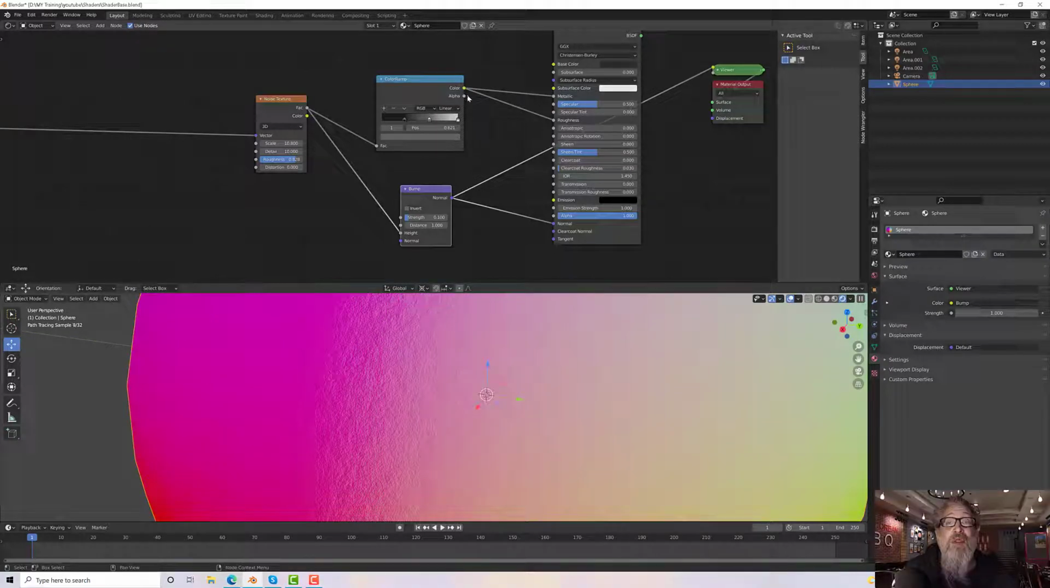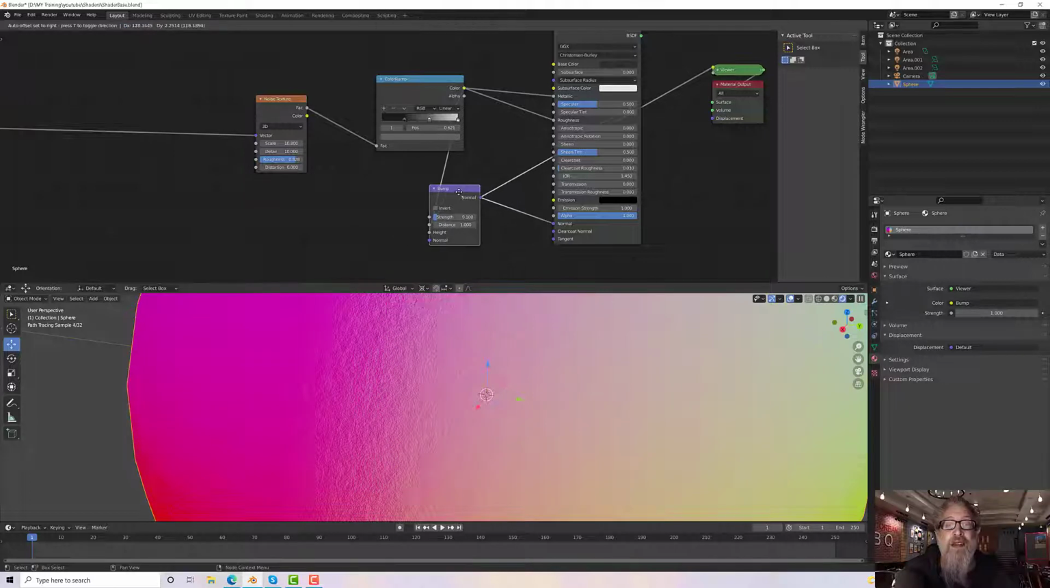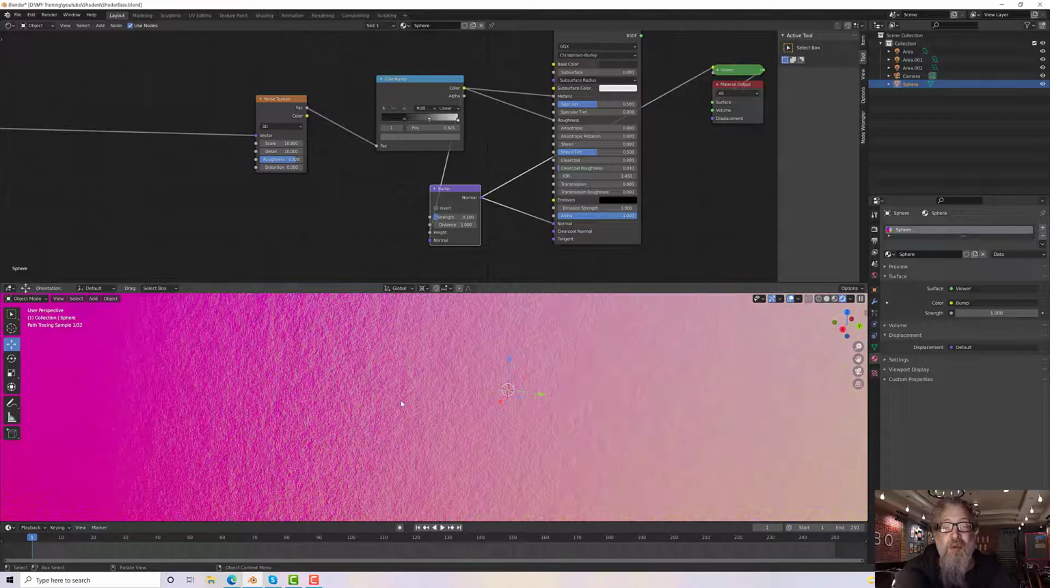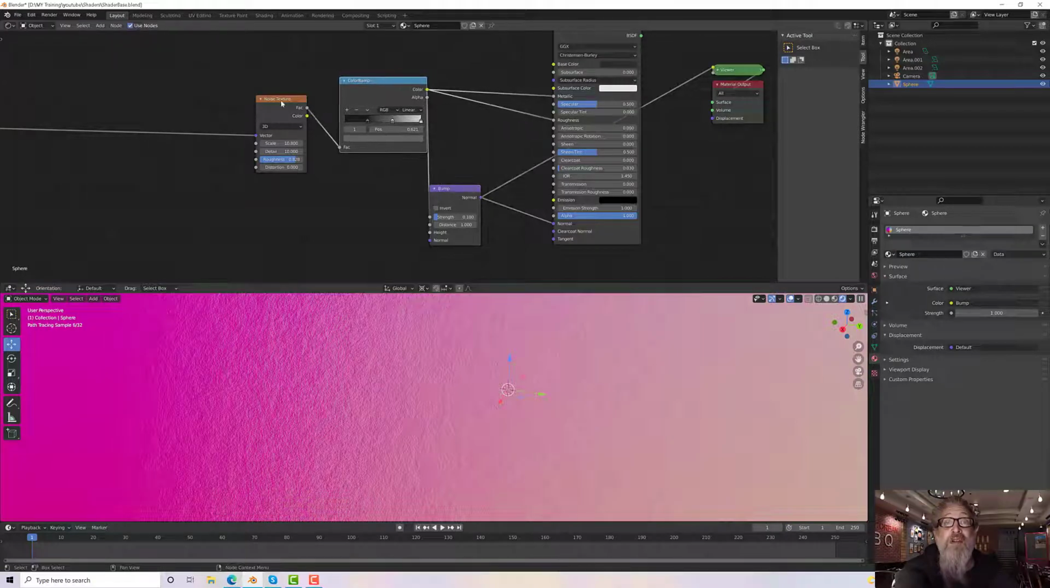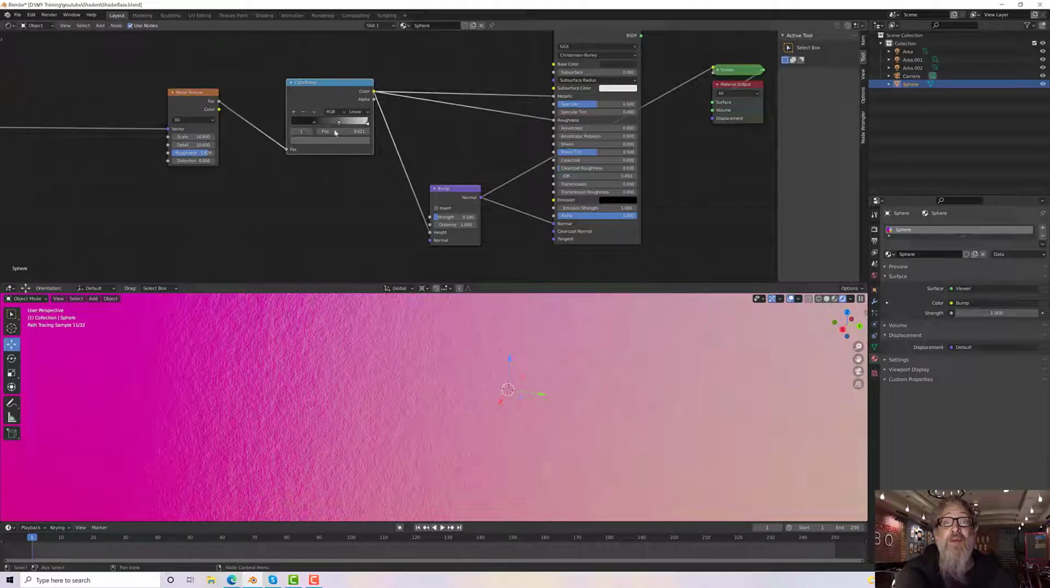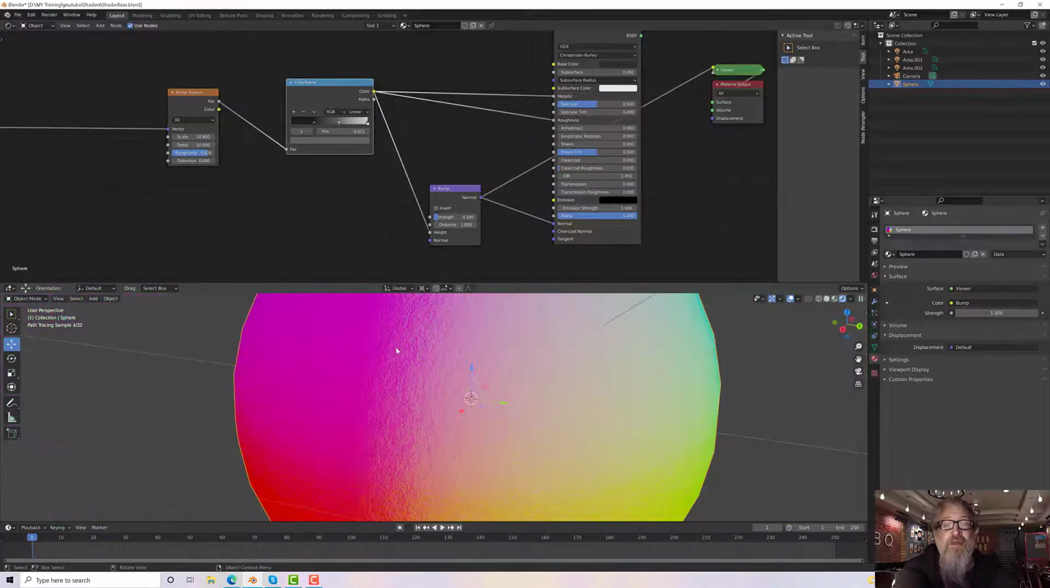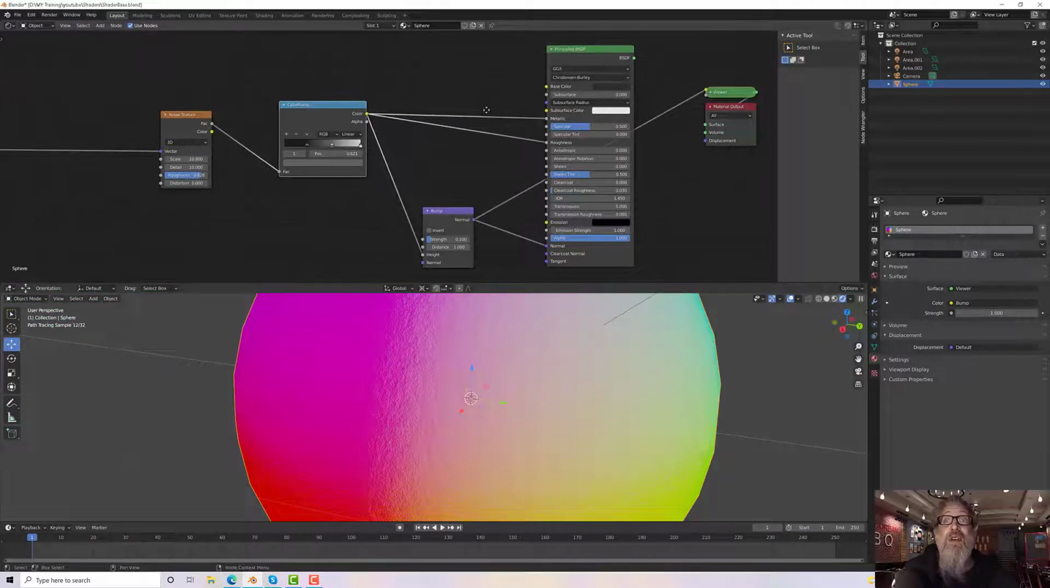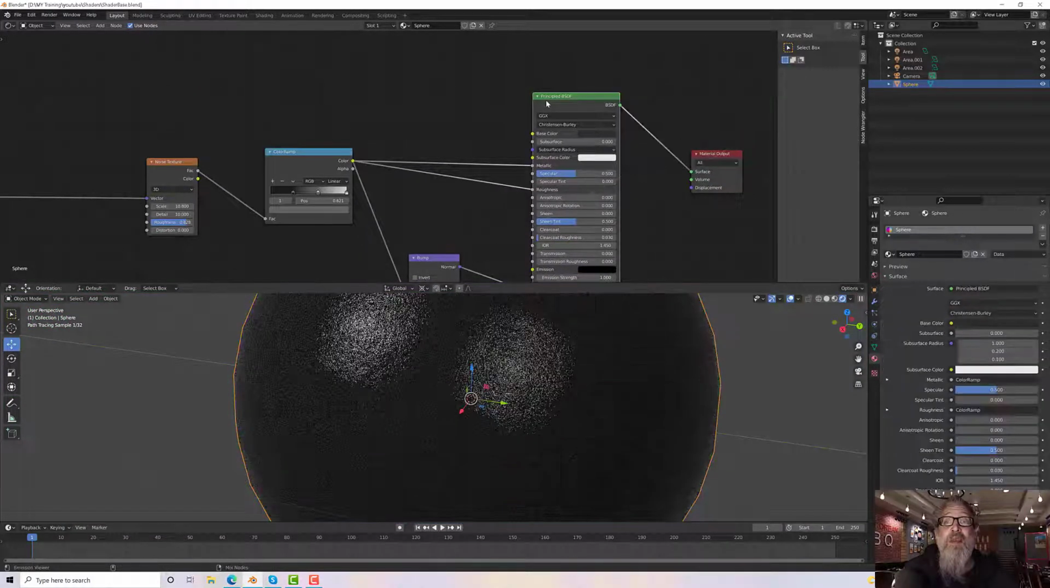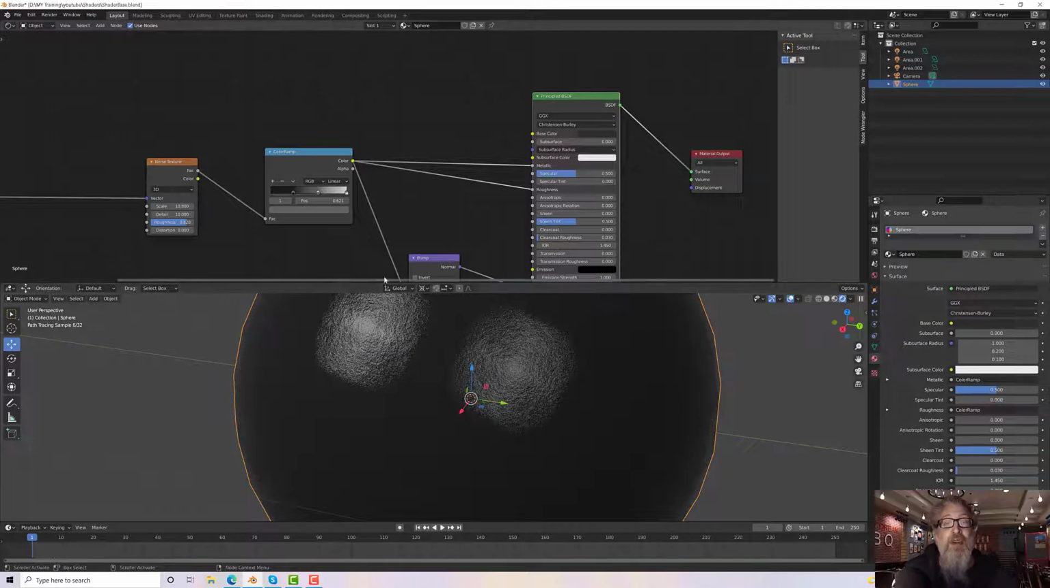And of course I could take the color from there and pop that in there, and that will give me a slightly different pattern because we've processed it through this color ramp. There we go. And let's shift control click on the principled BDSF node, and that's what we got.